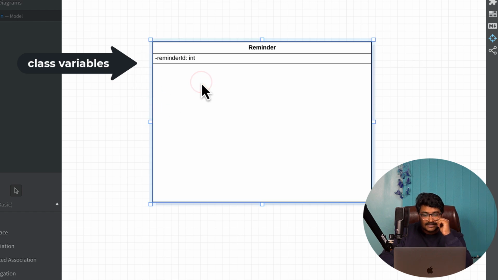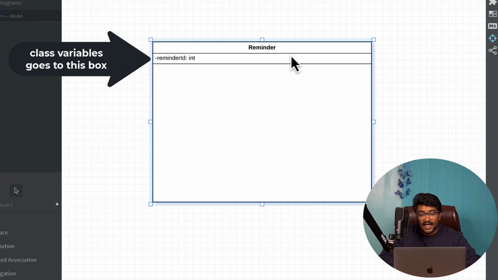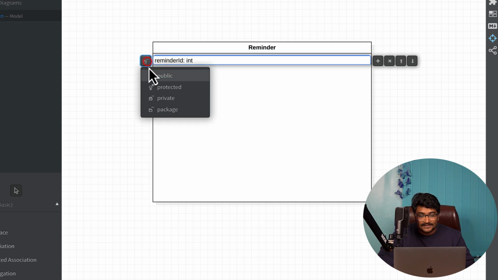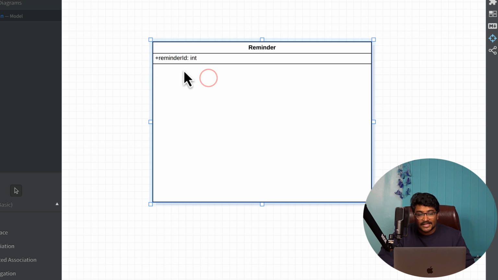And if you can see right now, you can understand, okay, I need to create a class called Reminder, and there I will be having a field called reminderID, which is going to be an integer type, and the variable is private because there is a minus sign here. If you ever see a UML diagram where there is a plus sign, then obviously this is going to be a public variable.